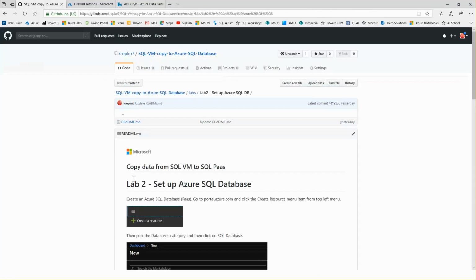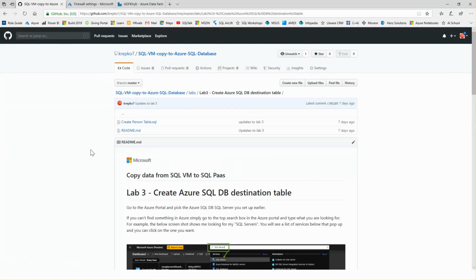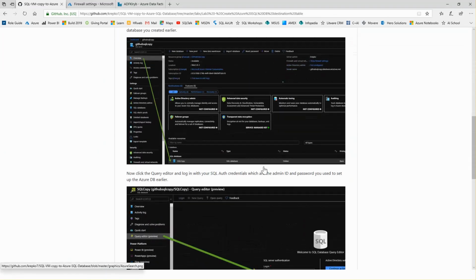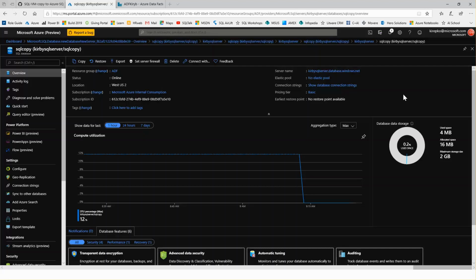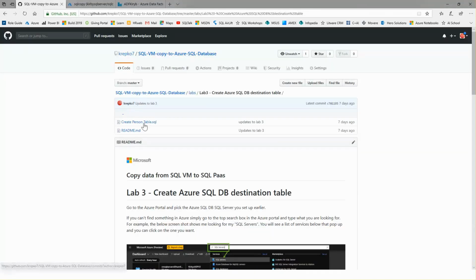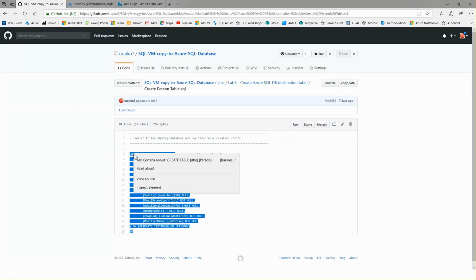If we go right here to the lab and then go back, we are ready to proceed to lab 3. And this one is creating this destination table. So there's a SQL file right here, create person table. Let me show you how we do that. We could log into SQL Server Management Studio, connect to this database, and create the database that way. But instead, let's go grab the script right here in lab 3. Grab the SQL here. And we're going to log in directly from the Azure portal.